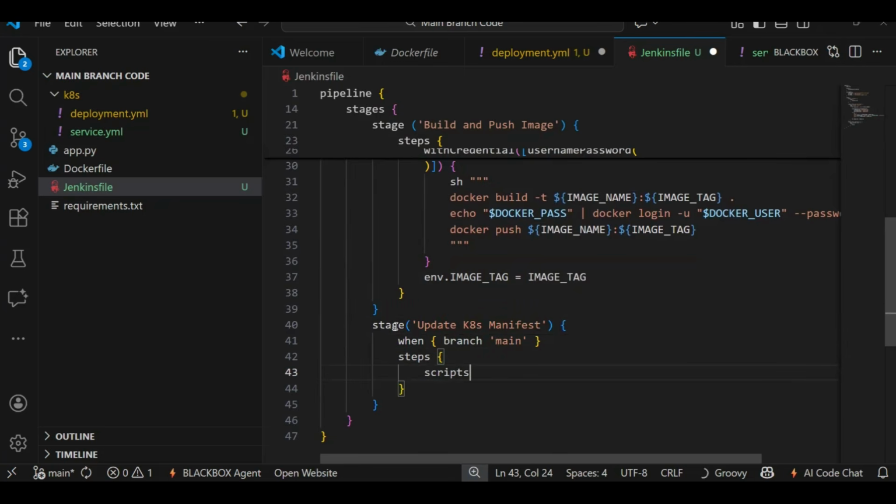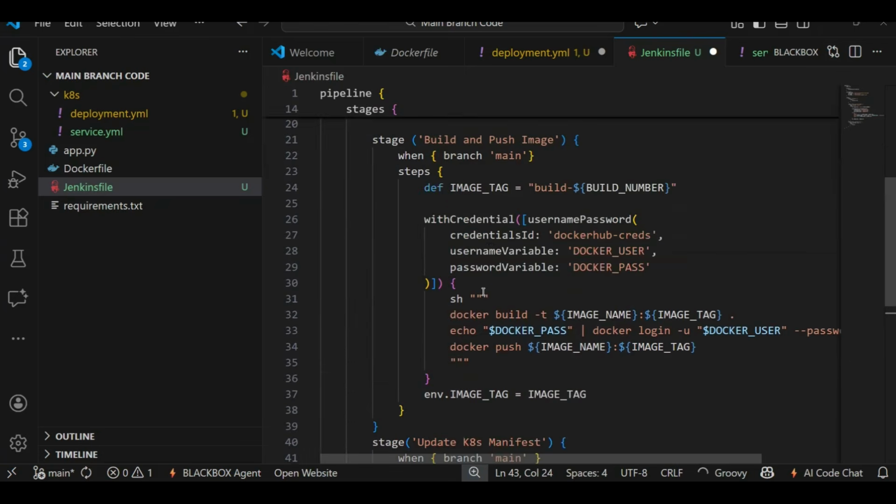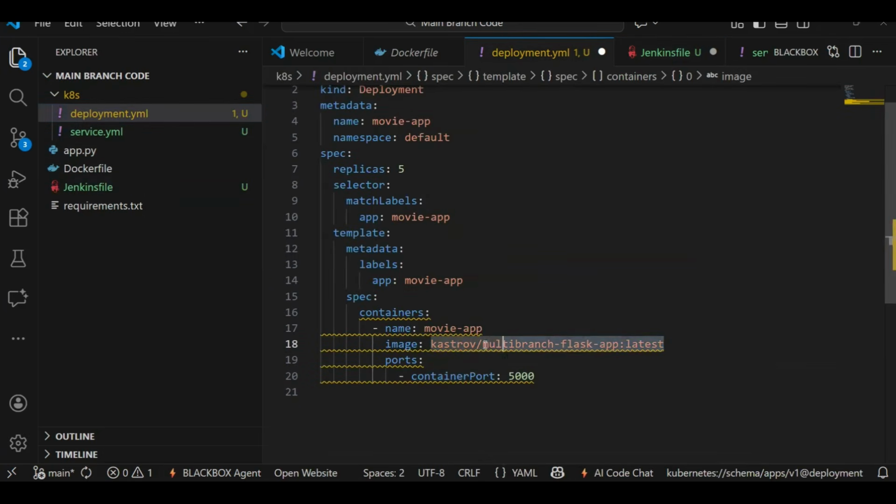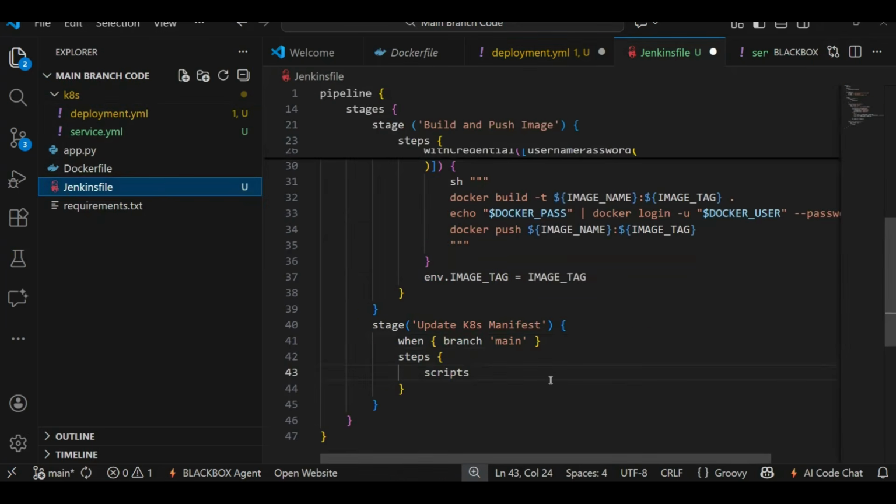Okay, so here it has to commit. Let's say whenever any changes happen, the build will happen. That's fine. But that updated image version should be updated in the deployment YML file. If you want that update to happen in the deployment YML file, you need Jenkins to do that. Manually, if you want, you can use git add dot and then git commit, git push, like that you can do. But here you want everything to be automated using Jenkins only.